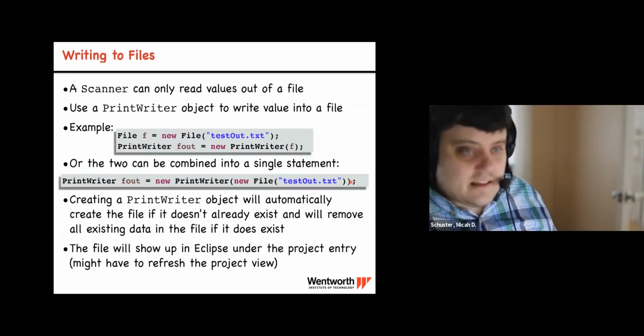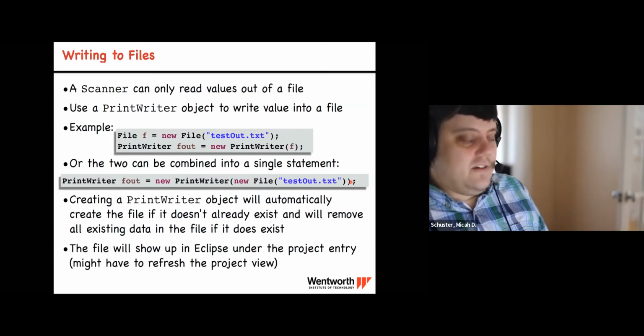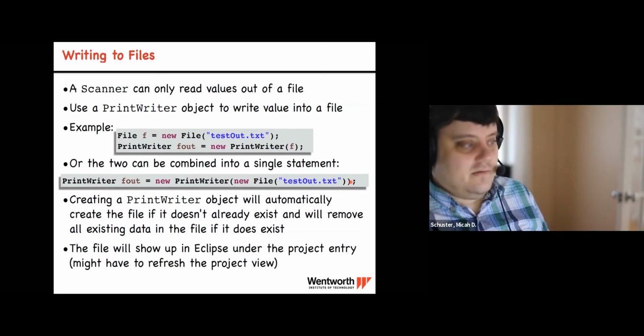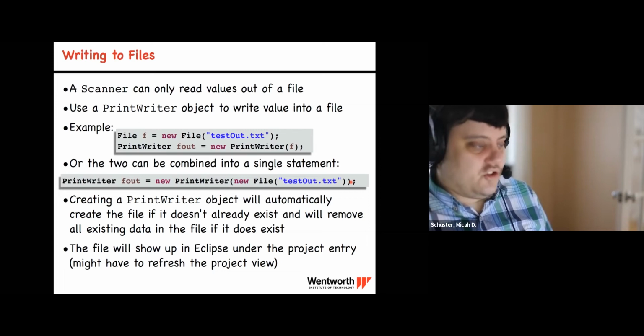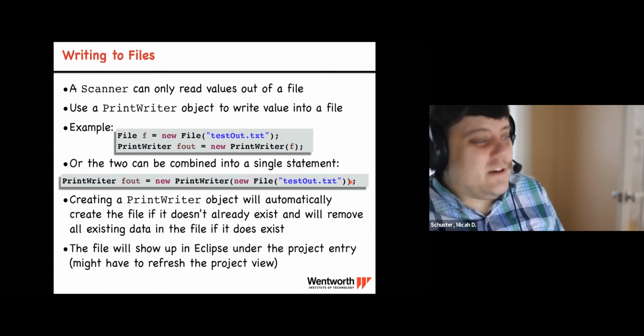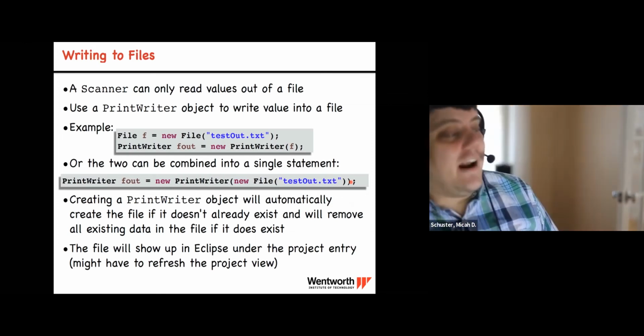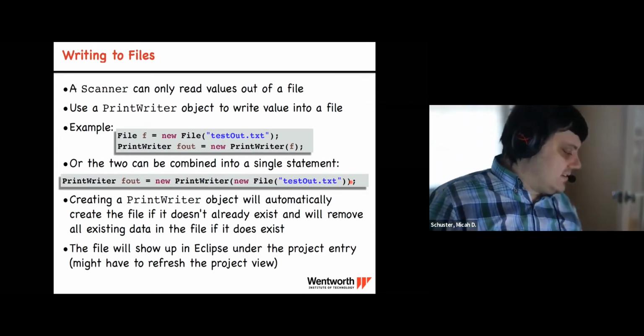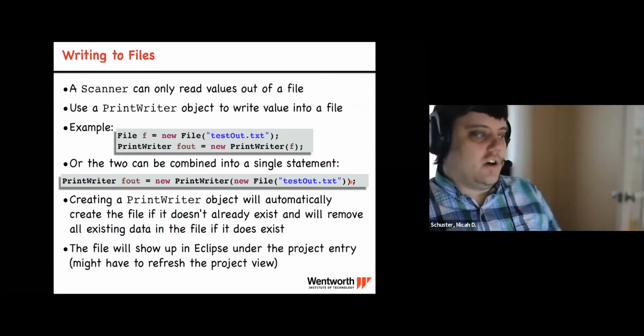All right, so that's pretty much it. I mean, that's how you read from files. So there's not a whole lot to it. Just remember the structure of the try catch, and it's just using a scanner like we've been doing. But Scanner can only read from a file. Scanner cannot write to a file. So we have a new class that we're going to use called PrintWriter.